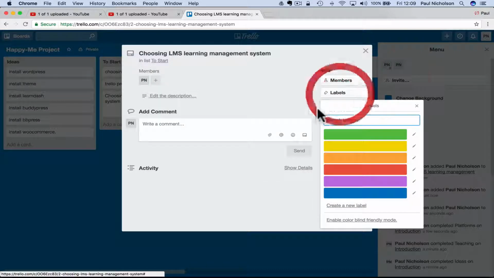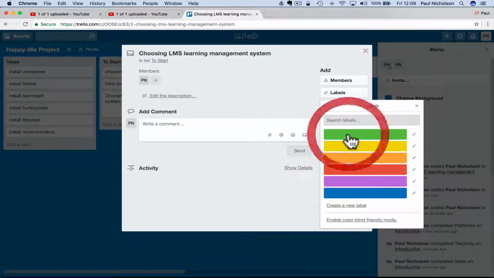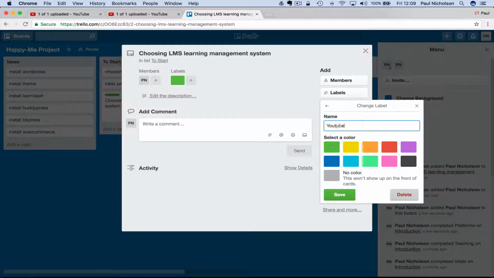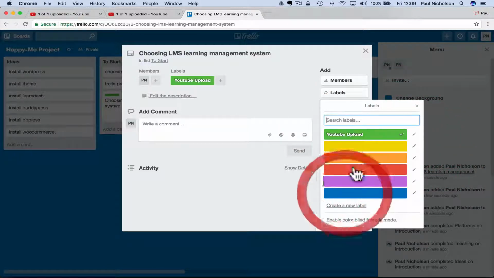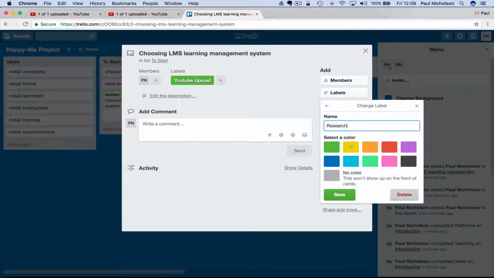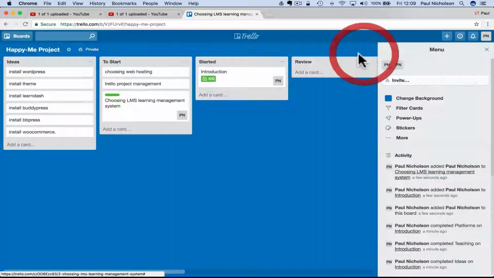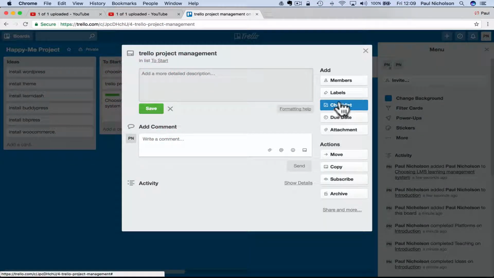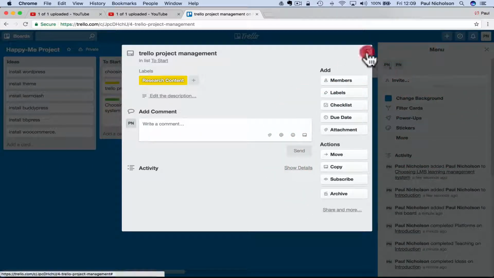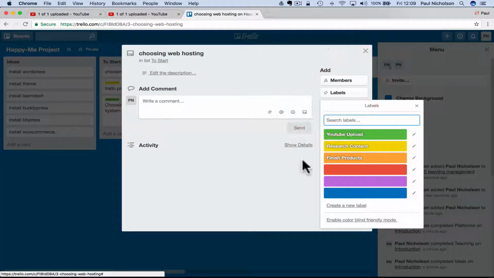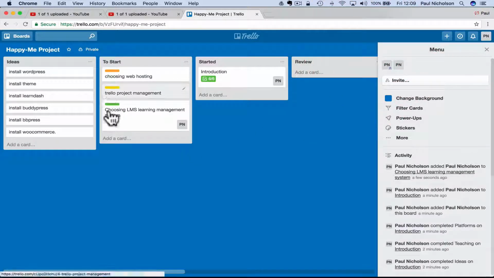And in here I can label things, green maybe, YouTube upload, this one might be research, content, finish, I don't know, products. You would label them whatever you wanted to, and then on each of these they could go green. So if I wanted to say, right, that's the research content tab, and that one's choosing web hosting, that's decide on a finished product. So I can give them their own labels, I can assign them to certain people if I had a team. I haven't, as I say, got a team.